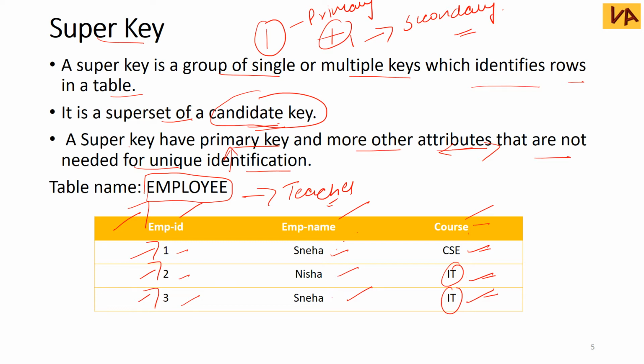We can take one more attribute like email ID. Now each person has a unique email ID, right? So the super key here can be the combination of a primary key plus any other key, that is employee ID plus employee name.